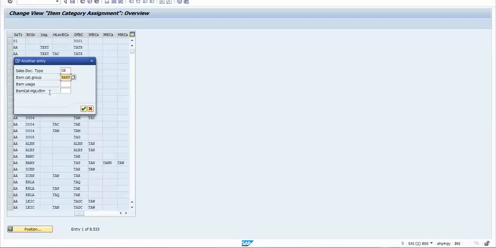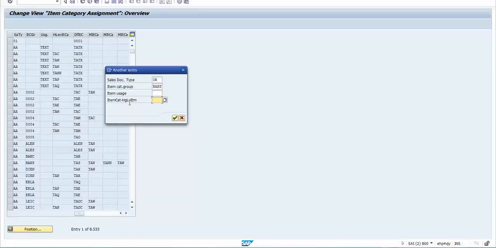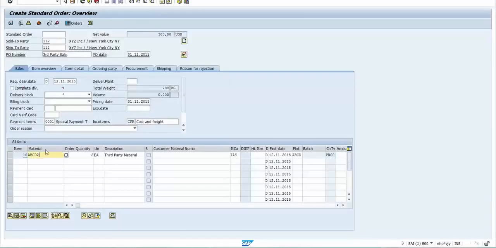Yeah, there is one more field called item usage. This comes into picture only for packing materials or those which have certain things hard coded in the program. So in our case, we are using a normal material. Yeah, it is a third party, but it's not something complicated like a packing material. High level item category would come only in cases where you have a BOM structure.